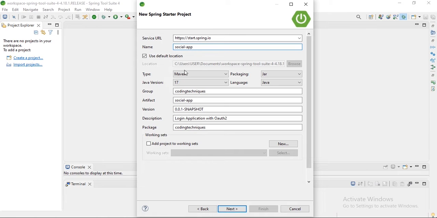Okay, so here we are using Maven, Java version 17, language Java. The group is coding techniques, and let me change the description to social networking app. Okay, so now let's go further and add the dependency. I name the package as coding techniques as well.